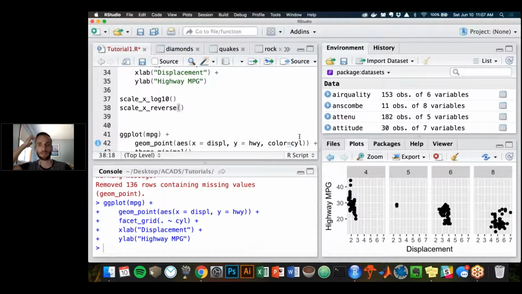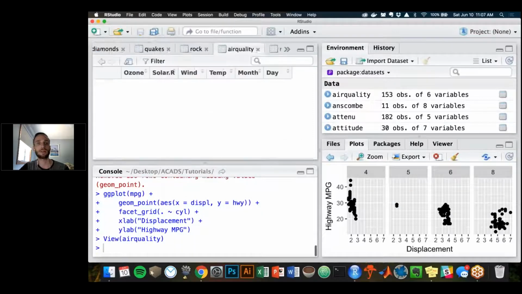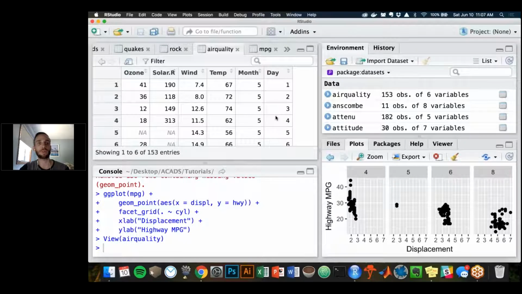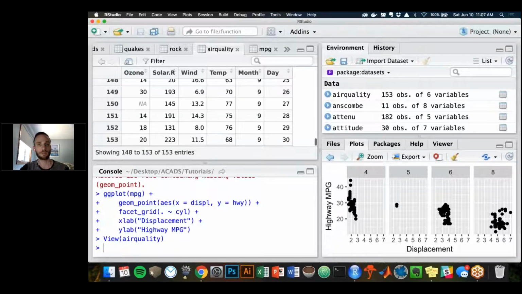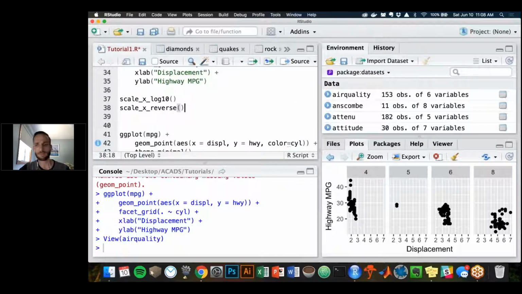There's special things if, for example, your x-axis was dates. Maybe you had, for example, the air quality one. Maybe you had the air quality over the course of years. So it goes from May 1st up until, I guess, September 30th. So you can make your x-axis look nice based on dates. You have to use date time objects within R to do that, which can be a little bit complicated. That's basically everything. Anything else? Any other questions on anything?